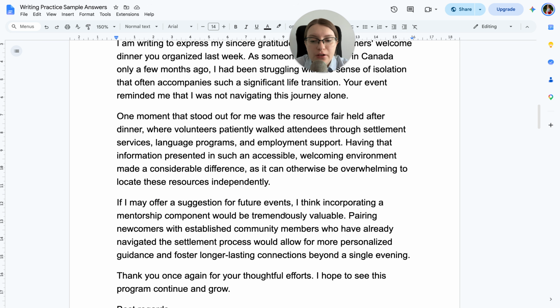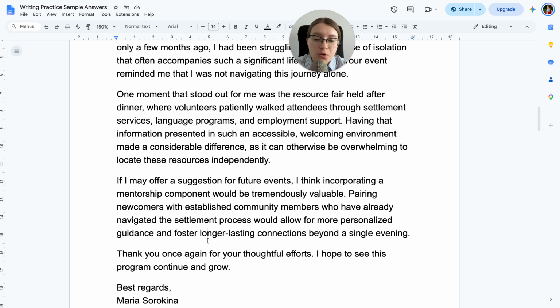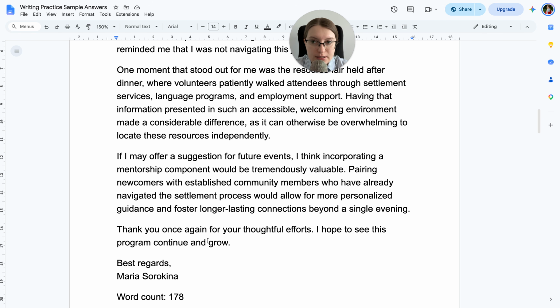Pairing newcomers with a gerund is a very good way to start a formal sentence, doing something, and then we have who, a relative clause, who have already navigated, and then would, which makes it more formal and hypothetical. A great grammar control here. So you see how you could vary your sentences.